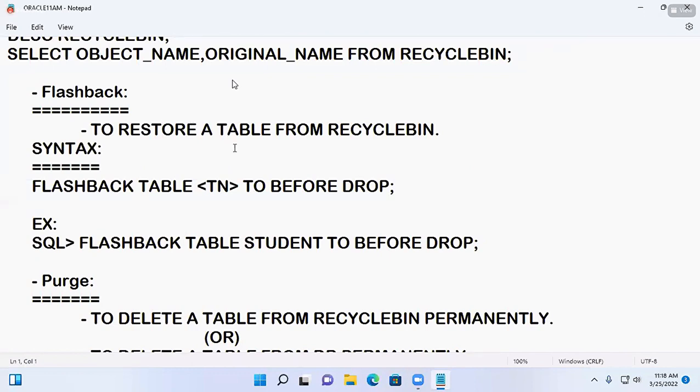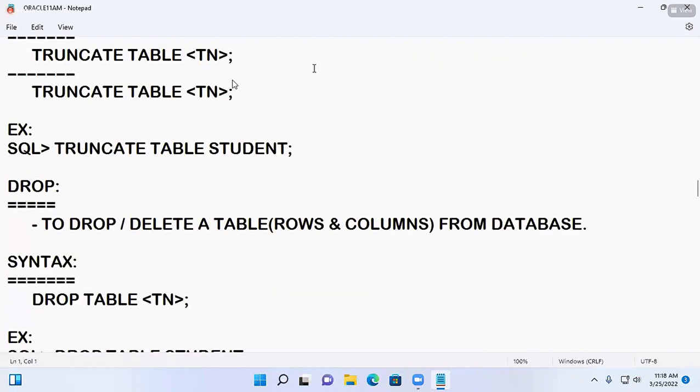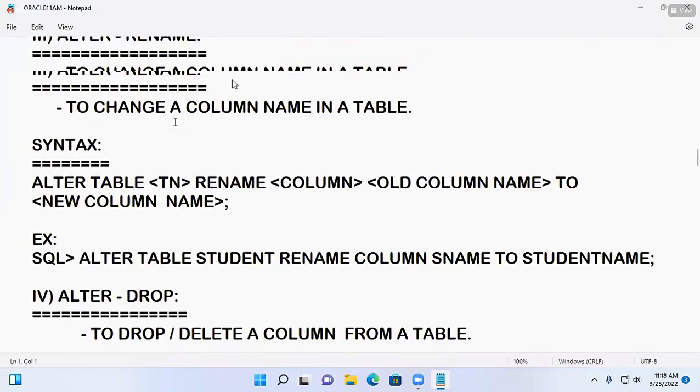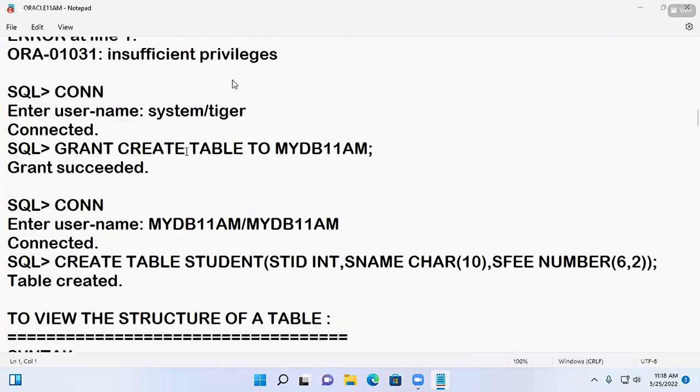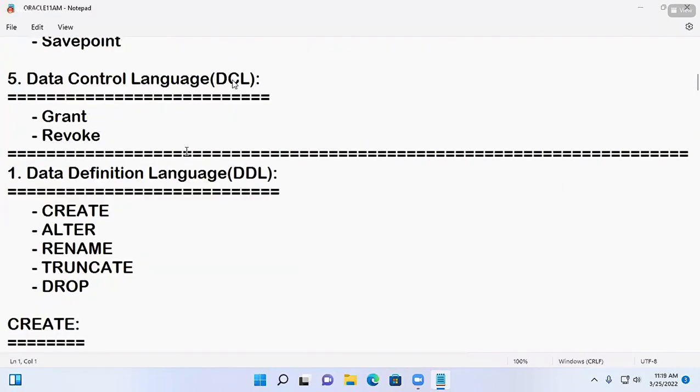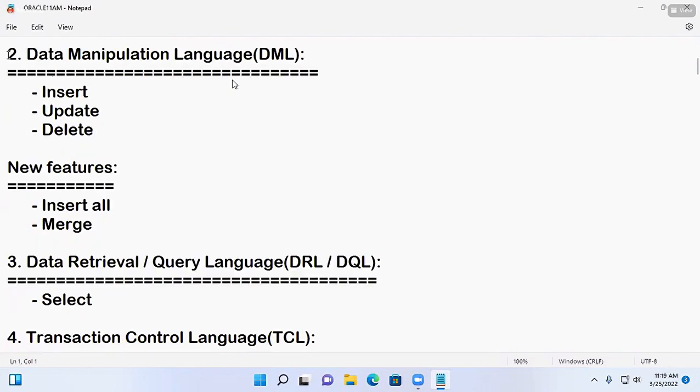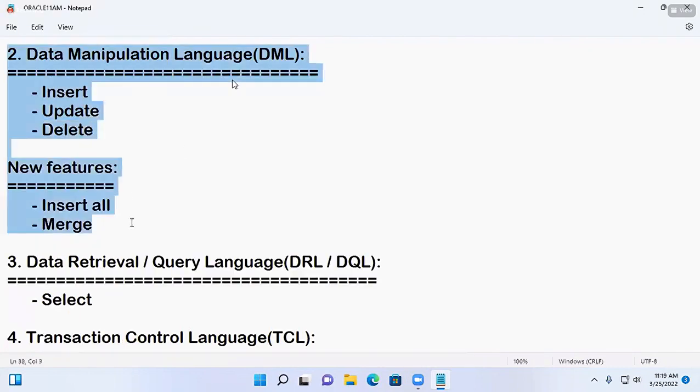So, in the last session, we completed DDL operations. Okay, and the next language commands. Next one is the next language, DML operations. Okay, let me see. So, take DML operations.